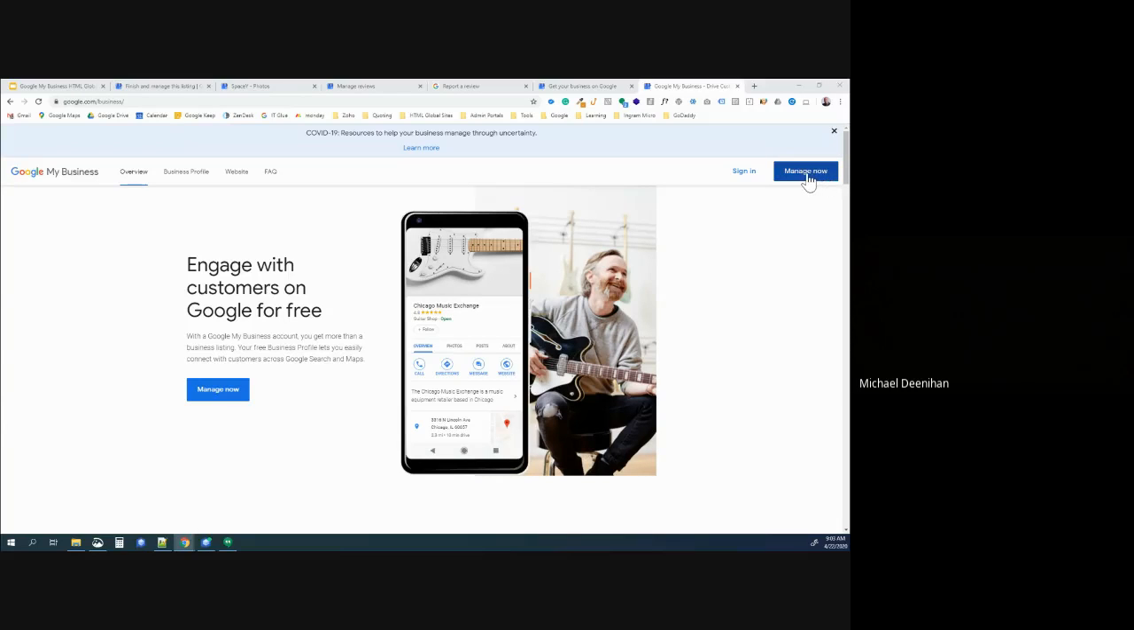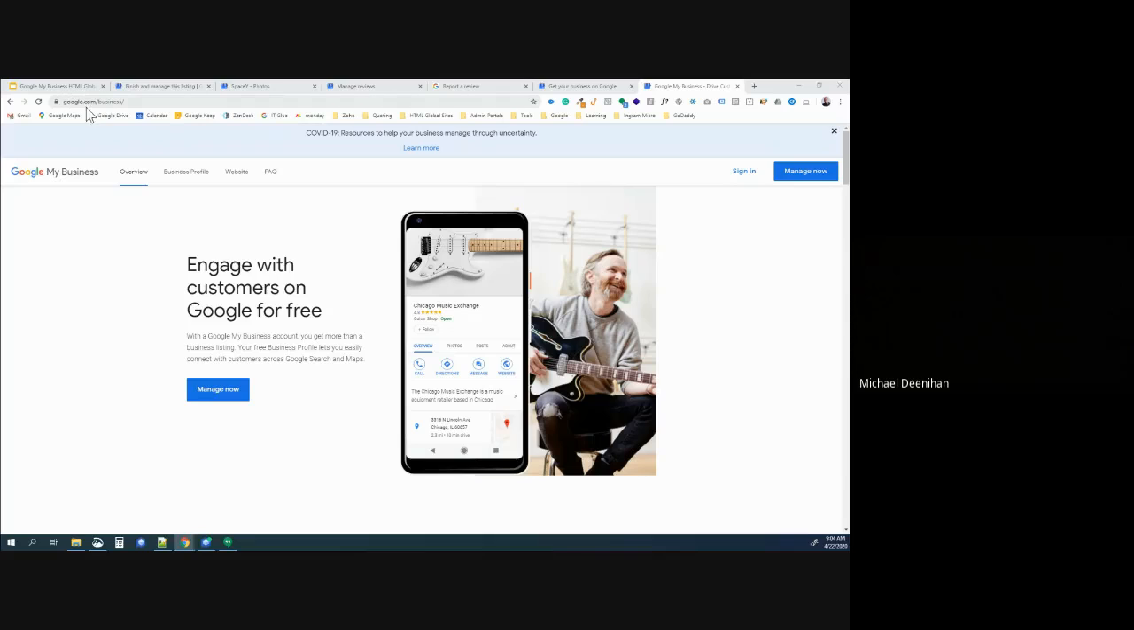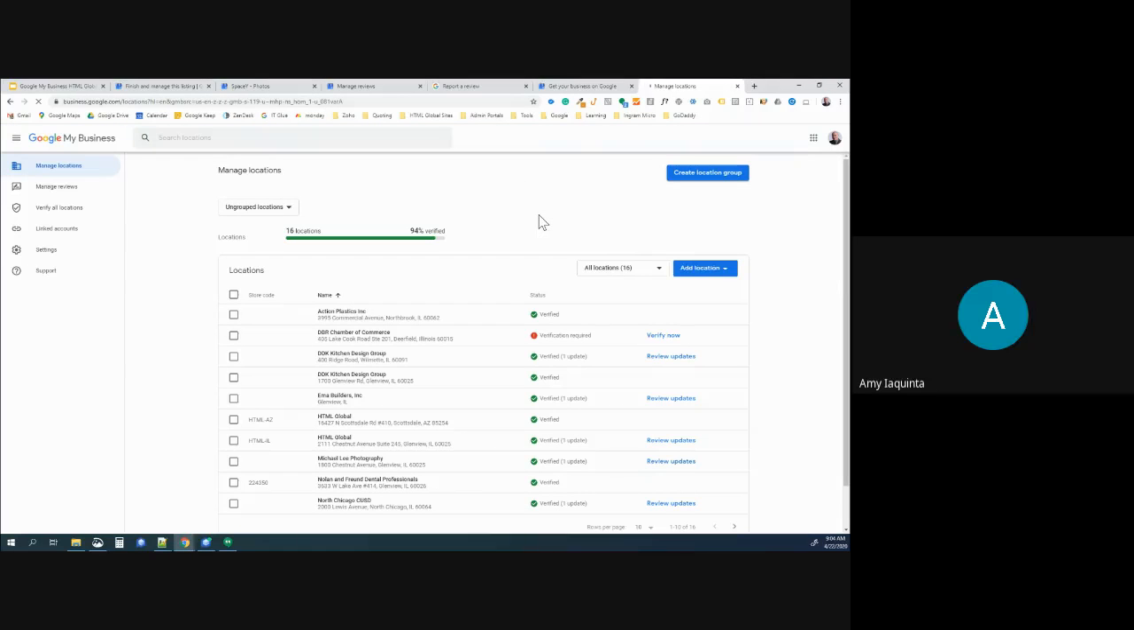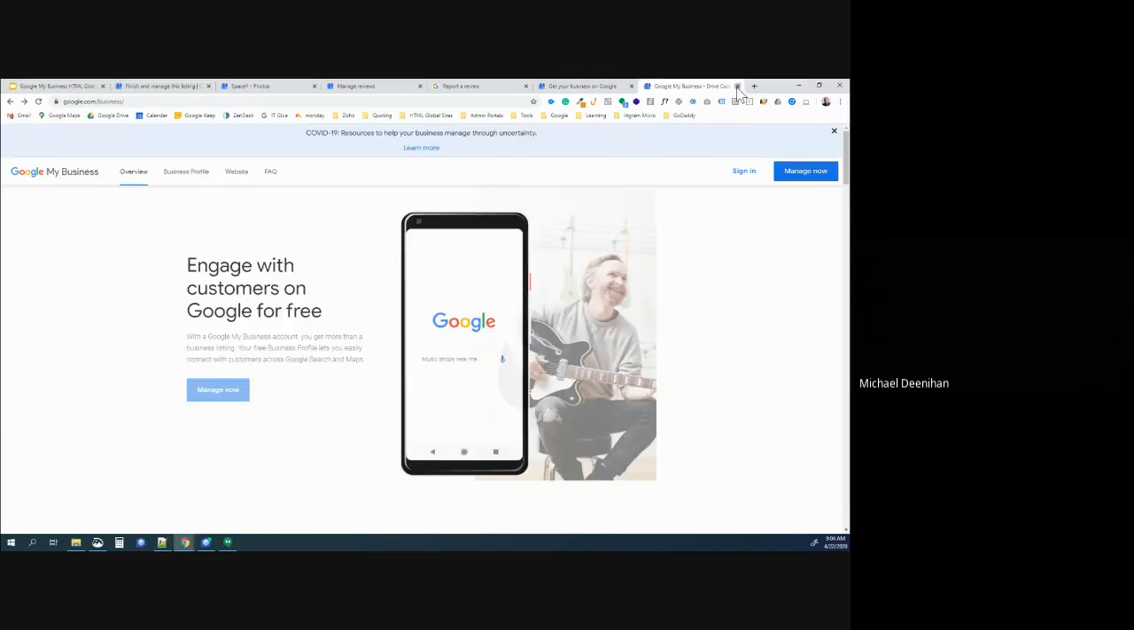And then you just go to manage now, but you just got to make sure that you're signed into the right Google account that's associated with your business. For some reason, I can't see you on my screen anymore. You just need to go to googlemybusiness.com and then it'll come up with sign in, manage now. If you're already signed in, you just hit manage now. And that'll take you over. Okay. Great. All right. Thank you.